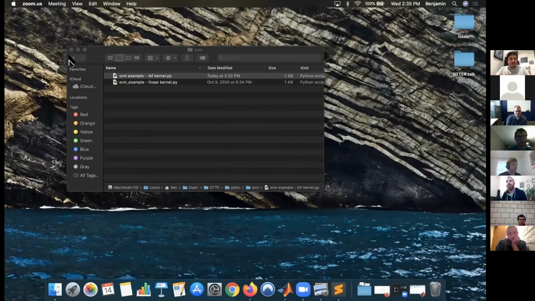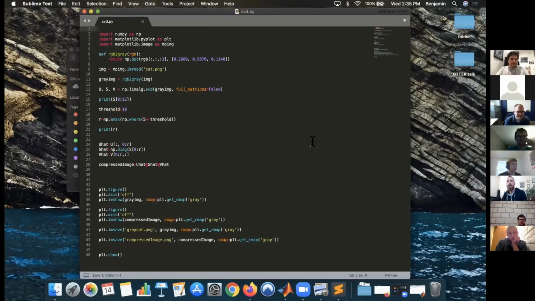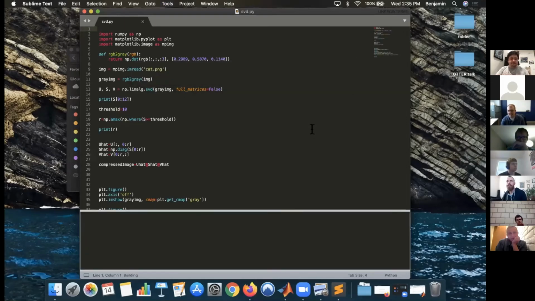So we can see that here. Let's see. All right, so here's this SVD procedure that I have going on. I'm going to start running it. It's going to take a photo, and it's going to take the grayscale version of that.